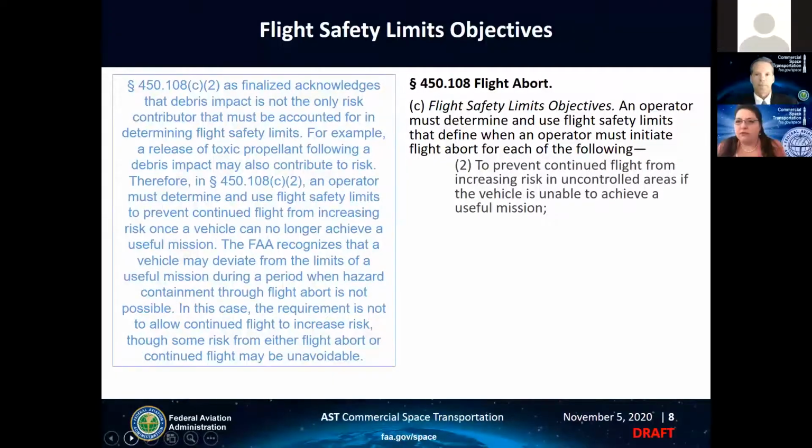Section C2 states that flight abort must be used to prevent continued flight from increasing risk in uncontrolled areas if the vehicle is unable to achieve a useful mission. Note that the regulation does not say preventing debris impacts, it says prevent increasing risk. This is because debris impacts are not the only risk contributors that must be accounted for. For example, a release of toxic propellants after an impact of a rocket stage must also be considered.